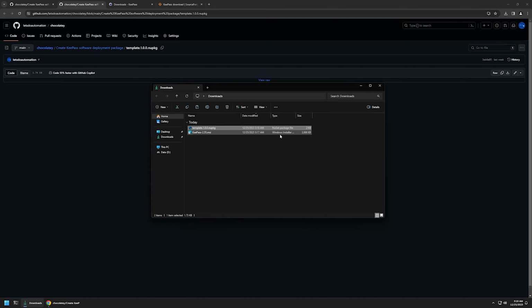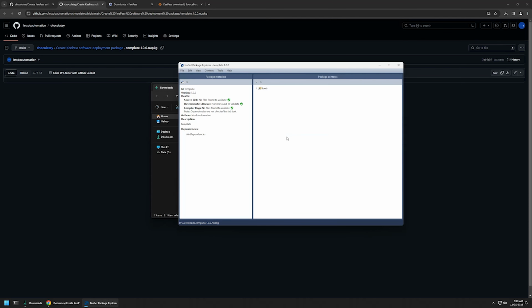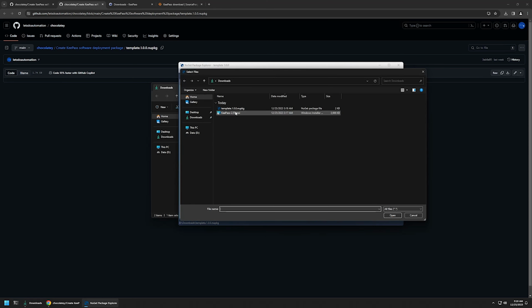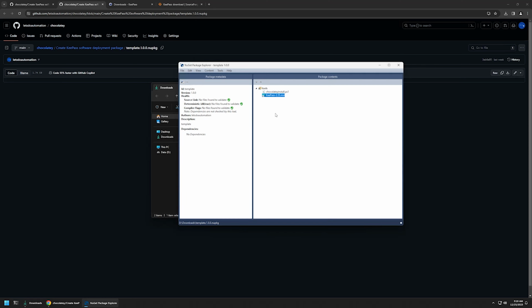I will double click on the template file. It opens up with NuGet Package Explorer. And because I will be packaging the installation file inside of my Chocolatey package, I will right click on tools, then I will click on add existing file, and I will select the installation file that I have in my downloads folder. And as you can see, the installation file appeared here in the package.